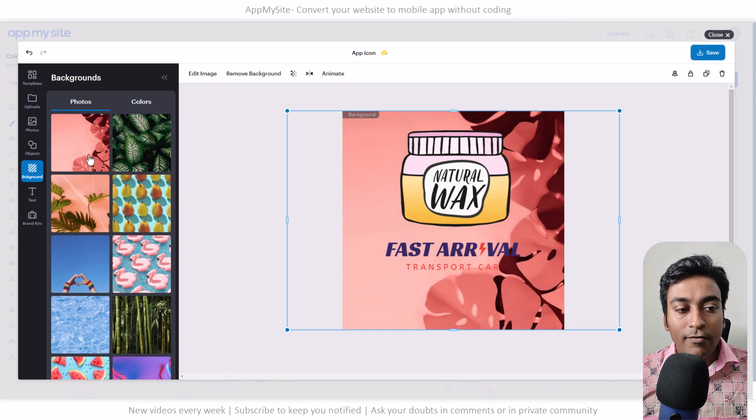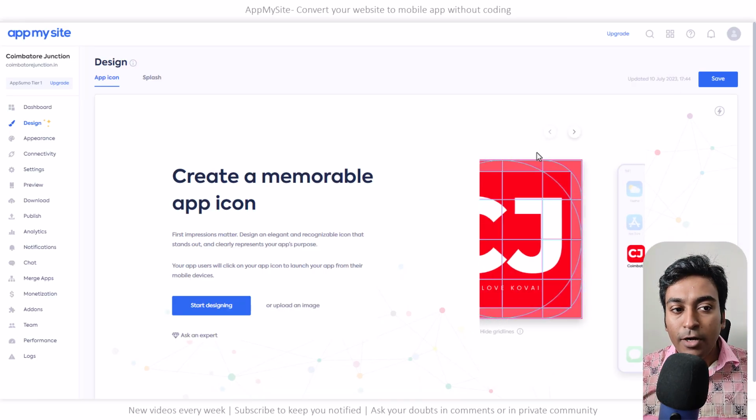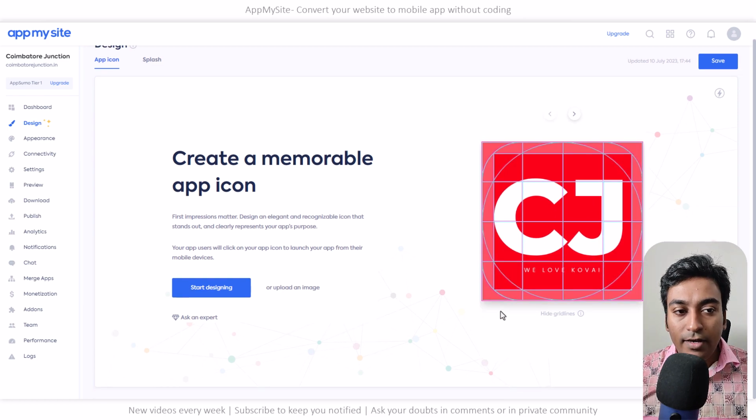If I click that, it will apply it to the background, text, all these things are available. And once you're done, if you want to use this image as your app icon, you can click on save, and it will automatically import this design into the app icon, which I'm not going to do because I already have a designed one.